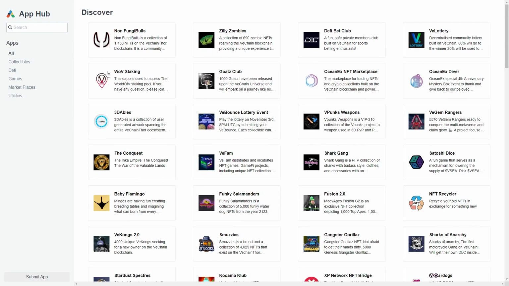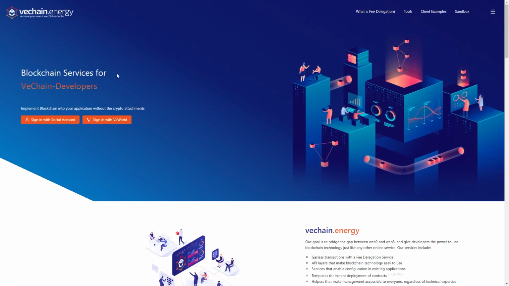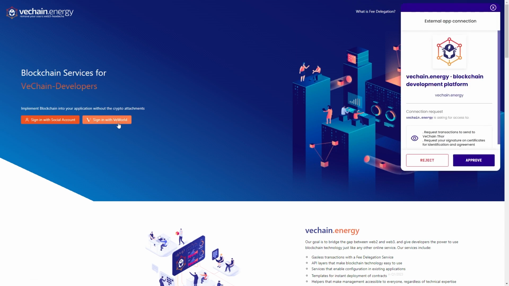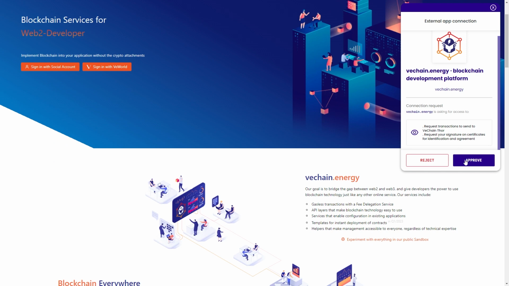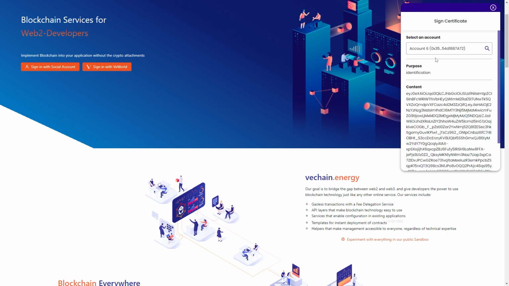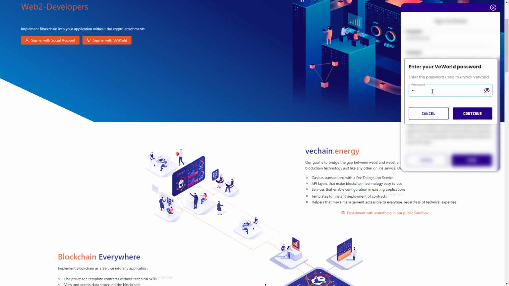Pay attention if you want to use the VeWorld wallet with dApps. VeWorld should automatically work with dApps that use a recent version of Connex, like VeChain Energy. Simply click on a Connect or Action button in any dApp and VeWorld will be opened. Approve or sign the transaction to continue. And that just shows how easy VeWorld works.